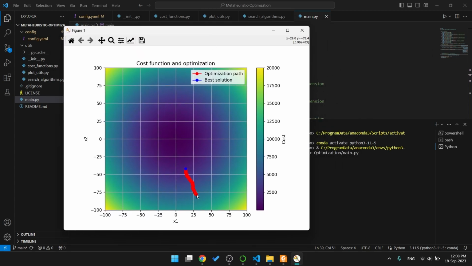You can have a 2D plot for that, x1, x2. It's actually a heat map showing you the value of cost with different colors and the trajectory of convergence. As you can see, this is how the algorithm approached the best result, which is not the best result here, but this is what the algorithm found.